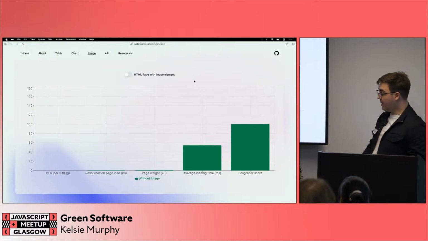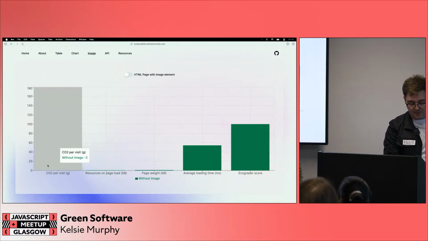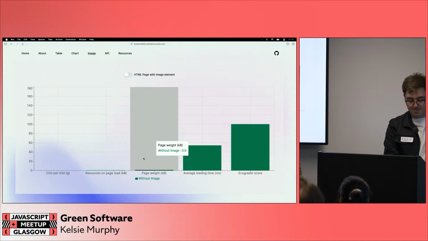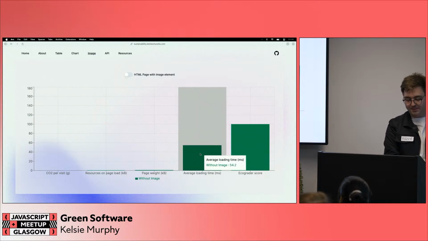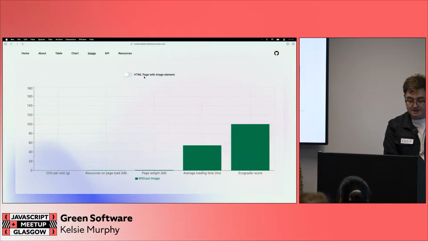So it's the same bits at the bottom. So the CO2 per visit, it's the HTML page, so it's 0, which is quite good. Resources is very low, 0.46. Without the image, the page weight is 0.9 kilobytes. Average load time is at 54, and it has a full eco-grader score.